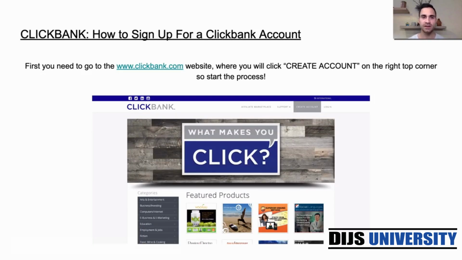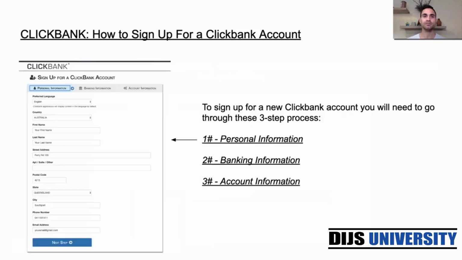So first, obviously, you're gonna need to go to the clickbank.com website, where you will click create account on the right top corner to start the process. So let's have a look through which steps you're gonna need to go through to finish the process. So let's go to the second slide, which is this one here. So to sign up for a new ClickBank account, you will need to go through this 3-step process. So you have 3 steps to go through. The first one is personal information, the second one is banking information, and the last step is account information.